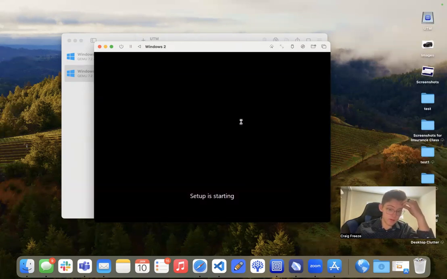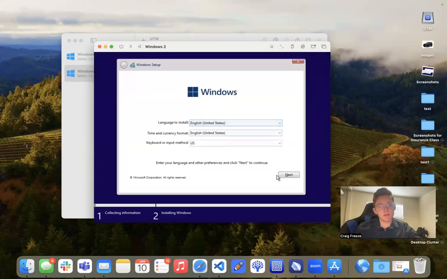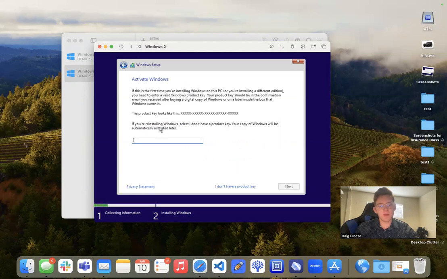I just want to show on screen really quick. So this isn't actually the Windows setup. This is what UTM has created to get past the initial startup phase. And then after that, it'll go to the actual Windows boot up. So this is really important here.